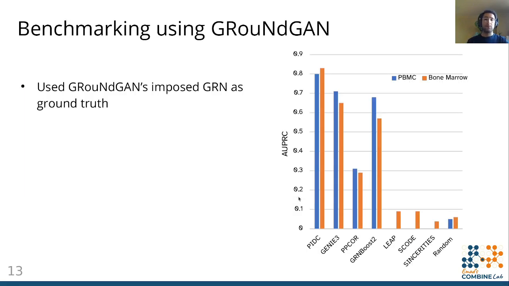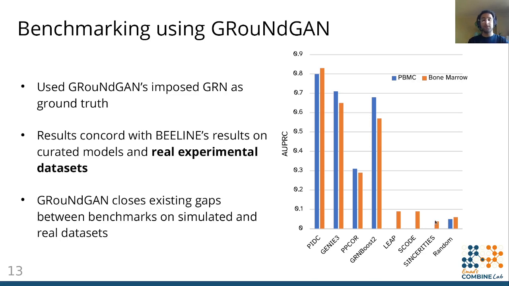And coming back to our original goal, which was benchmarking GRN inference methods, we used GroundGAN's imposed GRN as ground truth, so that is how we tackle the issue of lack of gold standard ground truth when it comes to benchmarking. And we then used the BEELINE pipeline to benchmark different GRN inference methods, many that required pseudotime information. And what we found was that PIDC, GENIE3, and GRNBoost2 were the best performing ones on both datasets.